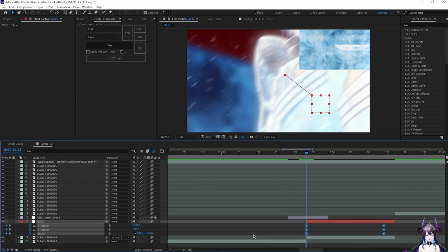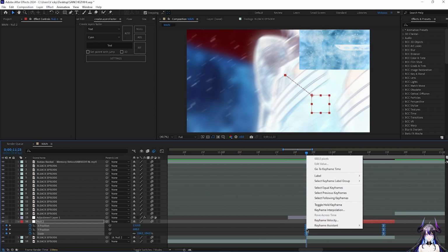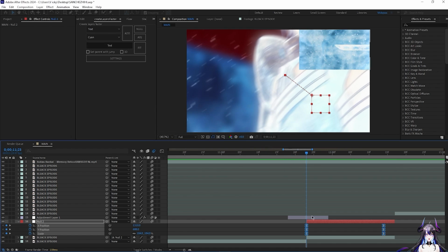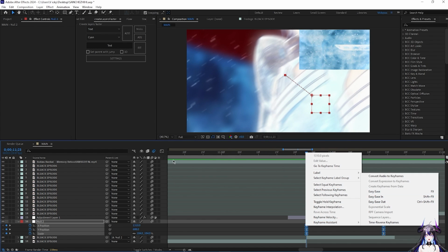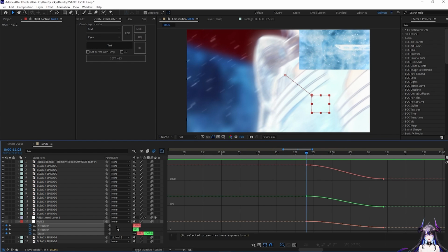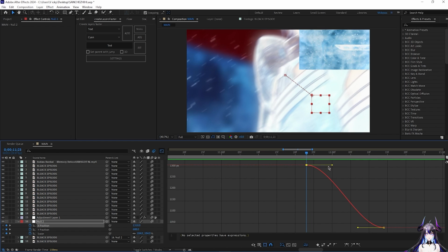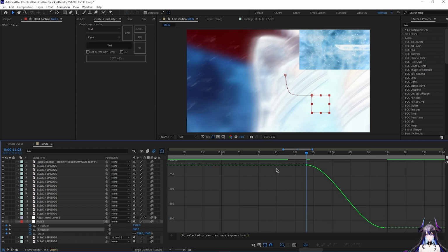Now highlight all of your keyframes, press F9. If not, right click, keyframe assistant, and then easy ease. Then go to the graph editor. Let's start with the X position. We're gonna set all of those graphs to the left. They will all look the same, so yeah, just copy my graph.